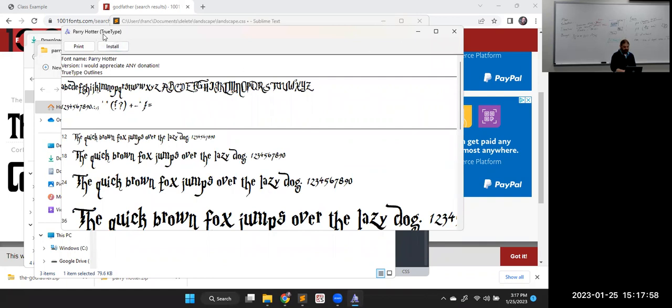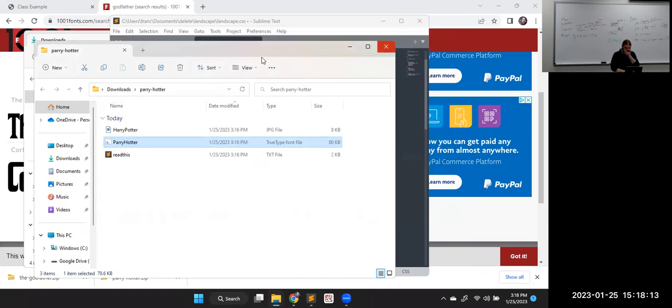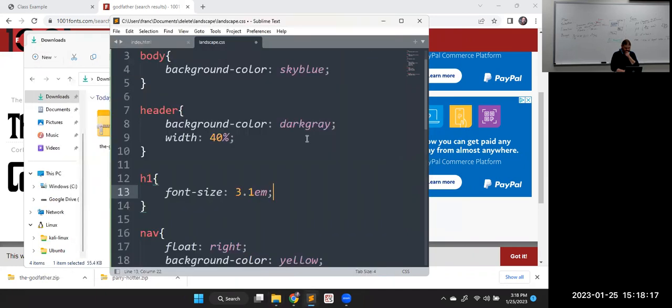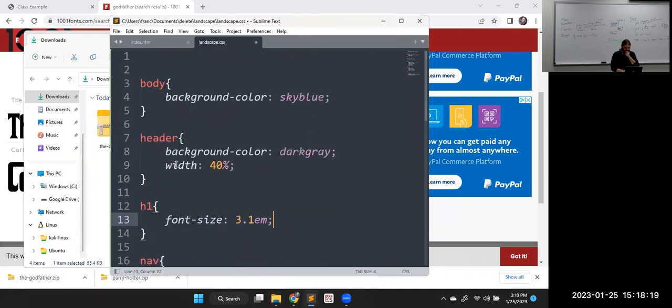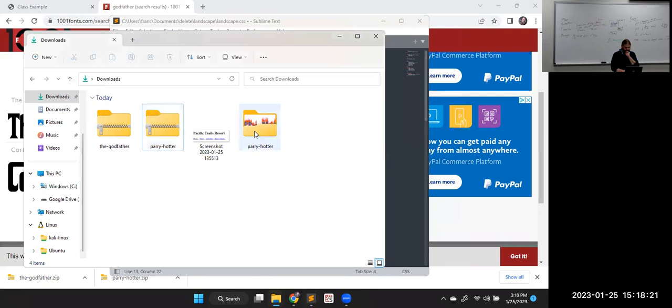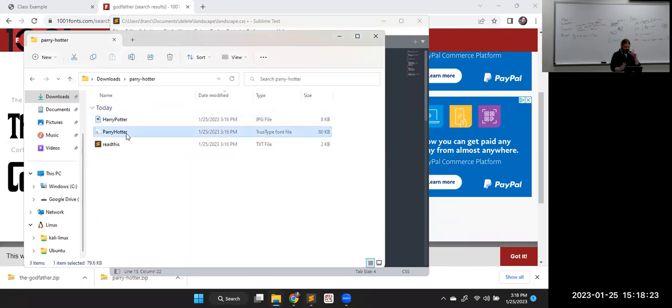In particular, it's a true type font. There are multiple formats. 99.9% of the fonts you come across are either true type or open type font. So that'll be important for us. So now that we got that included, this is the one I really need. So I'm going to copy that.